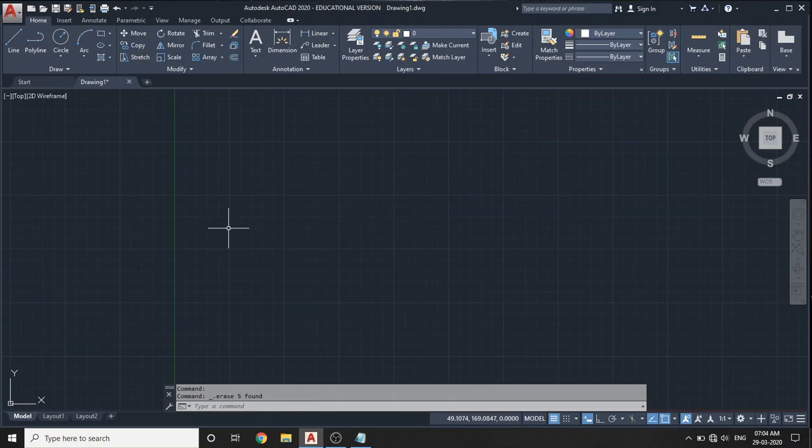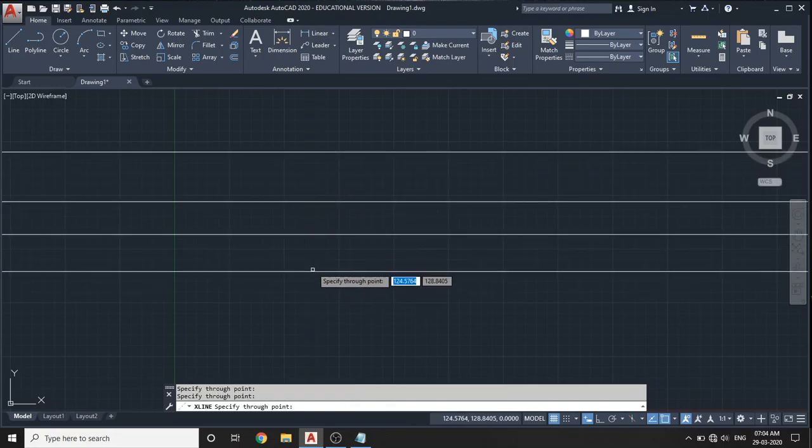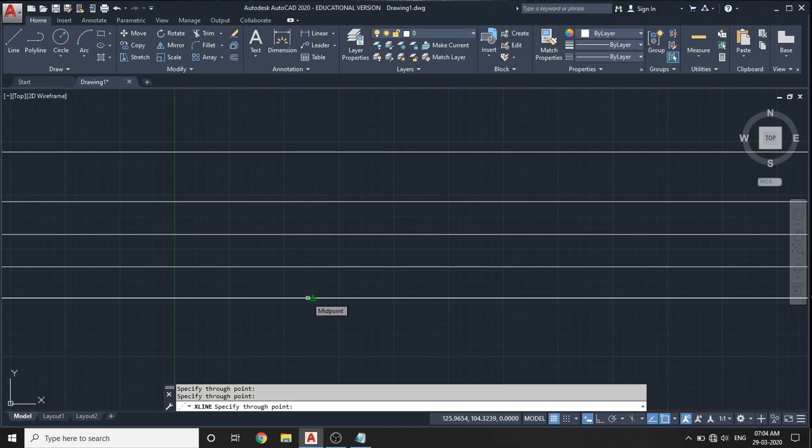Now we will see what different options the XLINE command has. Some of these options are self-explanatory, that is horizontal. Horizontal means you can draw horizontal lines passing through the point which you are clicking on the screen.